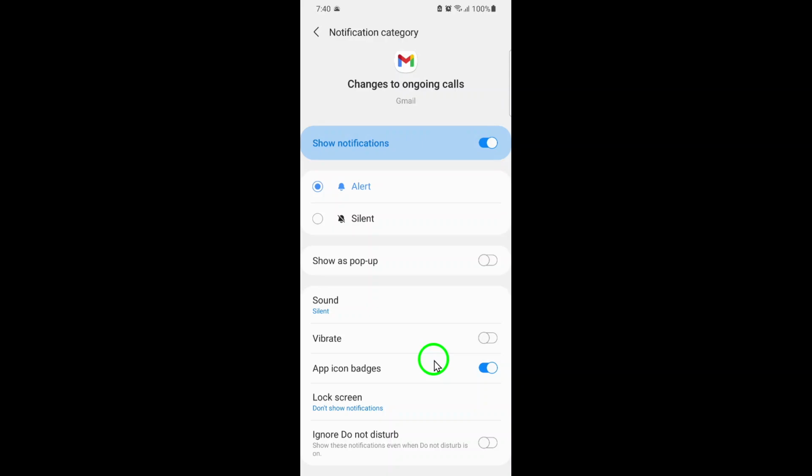This update makes managing notifications more convenient and ensures you don't miss anything important while you're busy on a call. Try it out now and enjoy the clearer, more helpful notifications on your Gmail app.